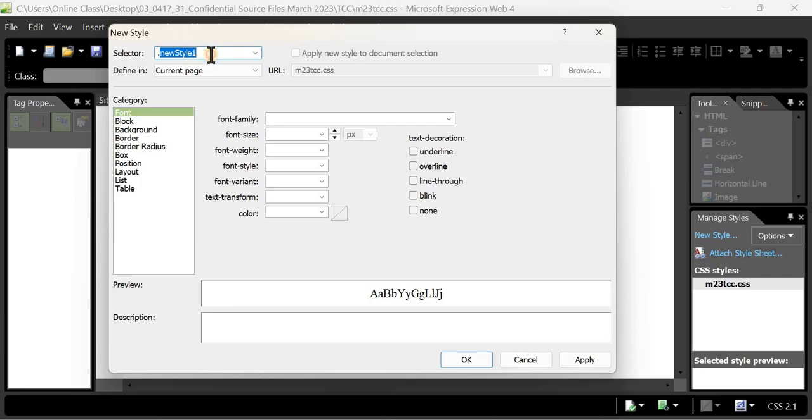So the first tag, remember, is a body tag. If it has a dot, then this is a class, but we want the body tag. So you either type it in or you just click down and locate your body tag there. That's the HTML element we are using, a body tag.